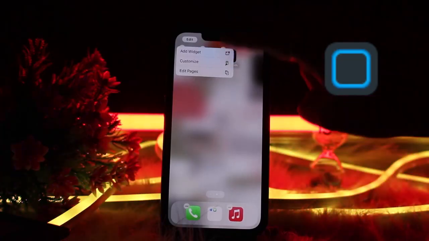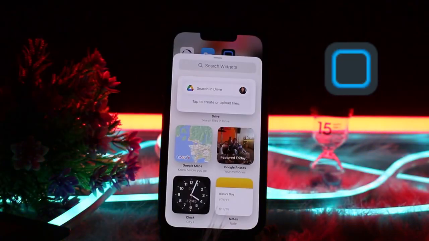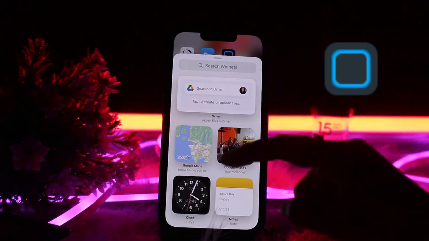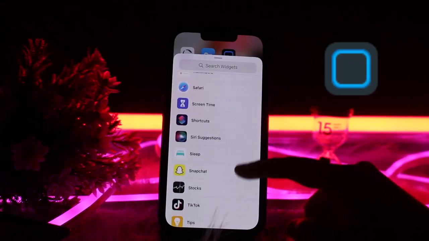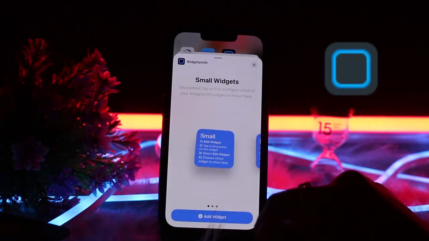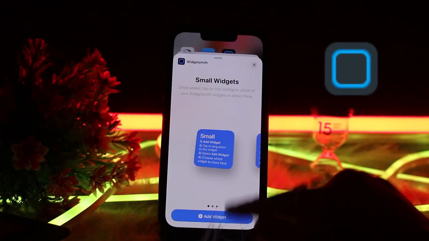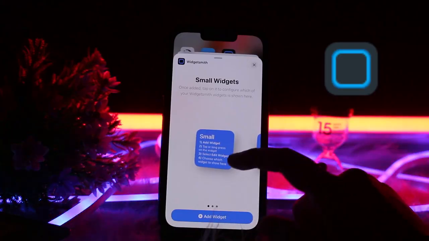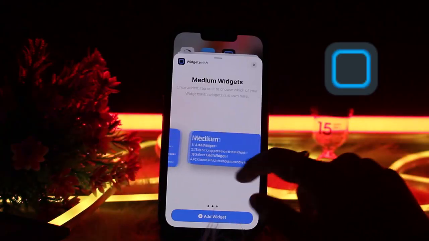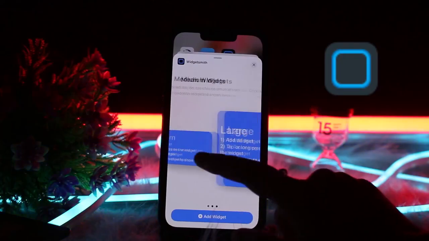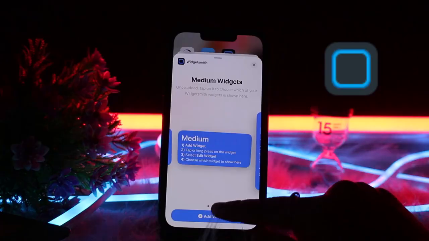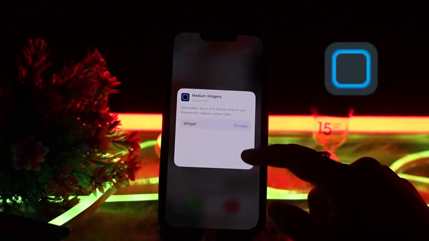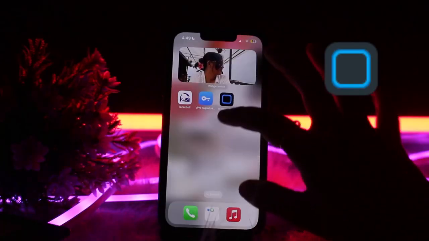Click on add widget, scroll down and select the Widgetsmith app here, and after that here is the option add widget, and choose the widget size. Like you can choose small, medium or large. If I choose the medium widget, click on add widget, and this is your medium widget. So now you are done.